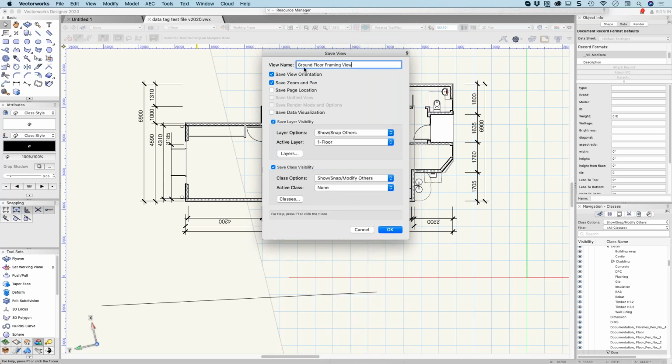So when I run the save view, take a step back. The idea of a save view is it will save the view orientation, it'll save the layers and classes you've turned on, save the layers and classes you've turned off, save the active layer, the active class. It just sets a view.